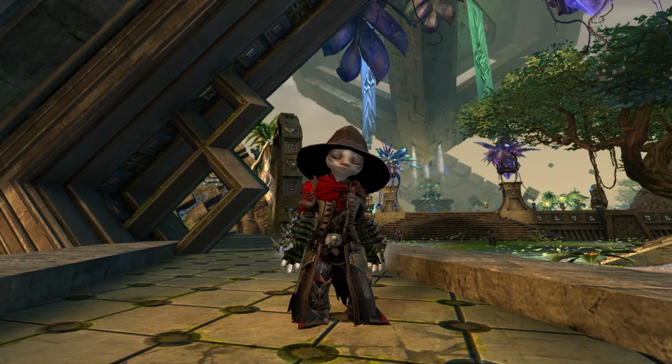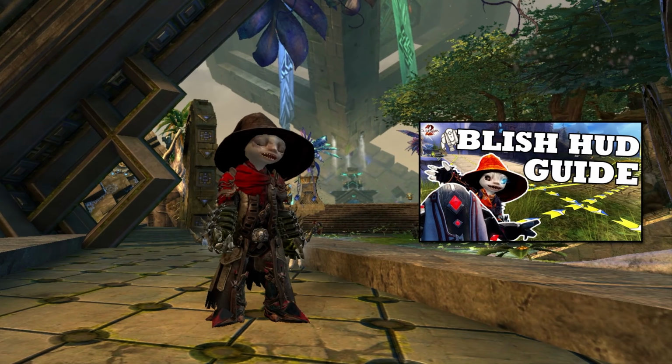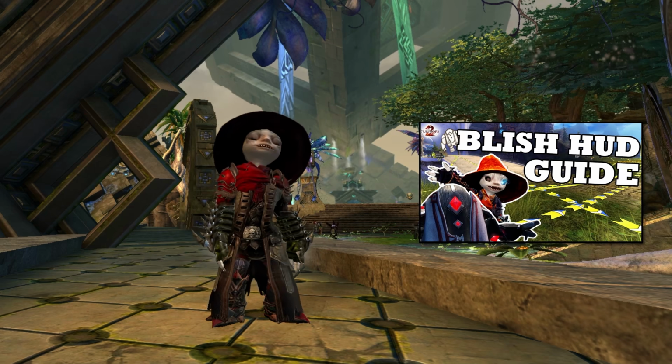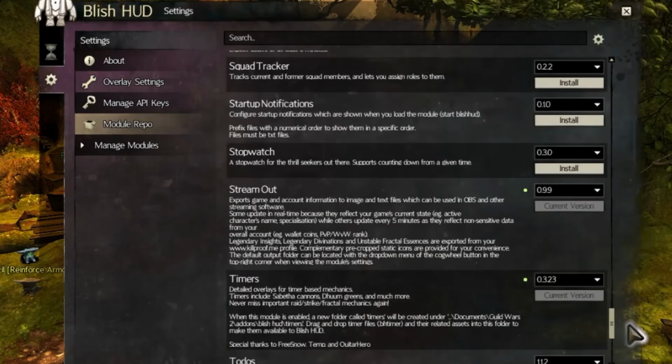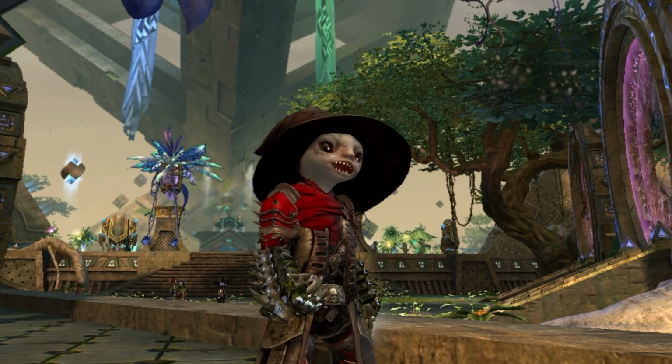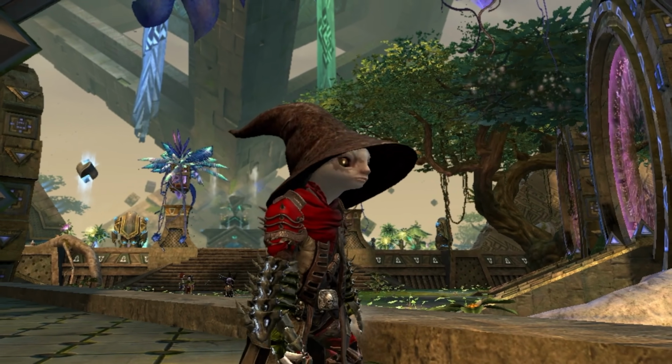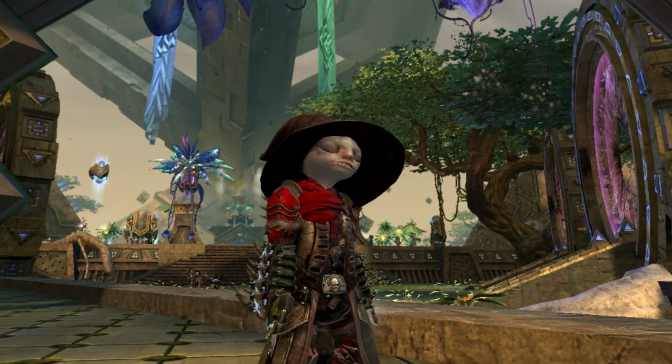To use this module, you will first need to set up Blish HUD. We have a guide for that, which I will link in the description down below. This setup only has to be done one time and allows you quick access to the 50 plus modules within it. After setting up Blish HUD, open Guild Wars 2 and Blish HUD at the same time. If you run Guild Wars 2 as an admin, you will need to run Blish HUD as an admin as well.